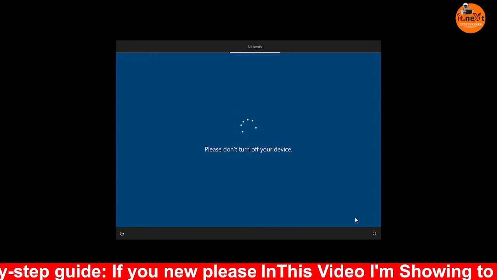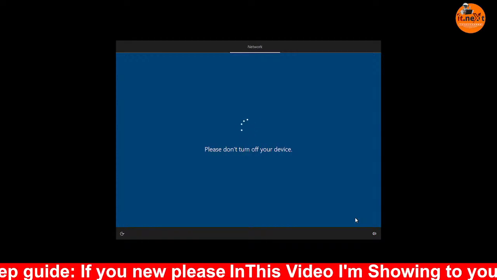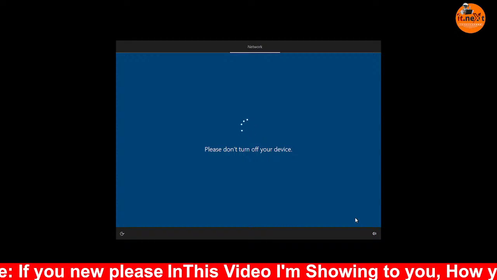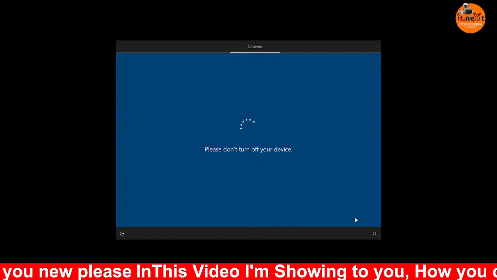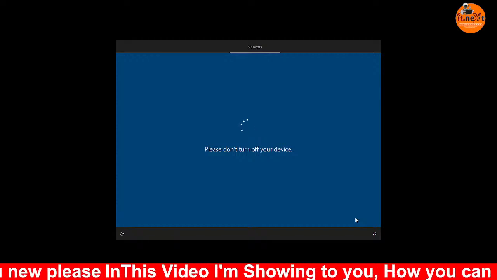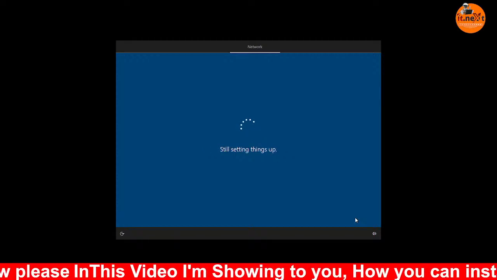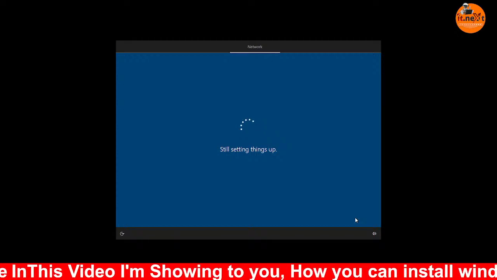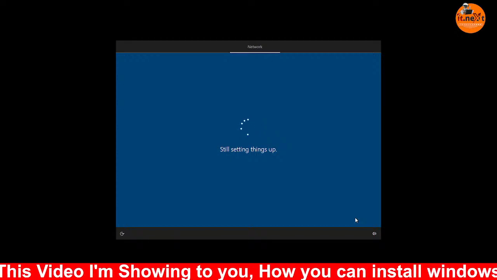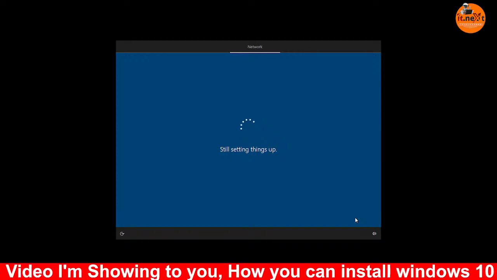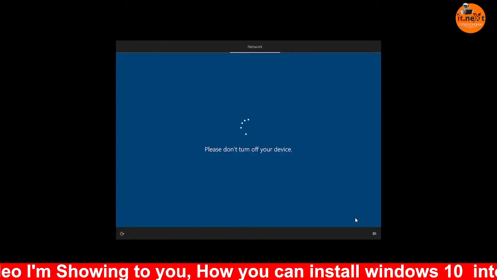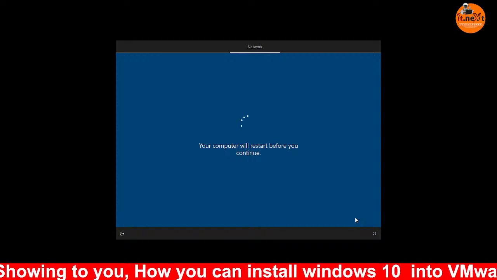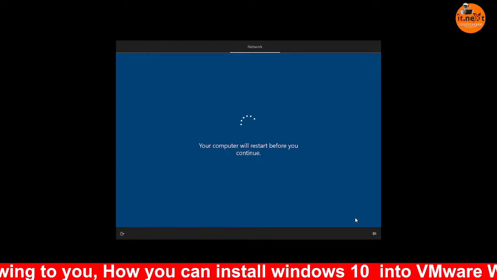Please don't turn off your computer. I'll turn off my computer. Why should I not turn off my computer? You people, please. I'm not happy. Actually, I'm not happy with what Microsoft does here. When you have an internet connection on your computer, my friend, it takes a lot of time. Don't turn off my computer. For what reason? Your computer will restart before it continues.